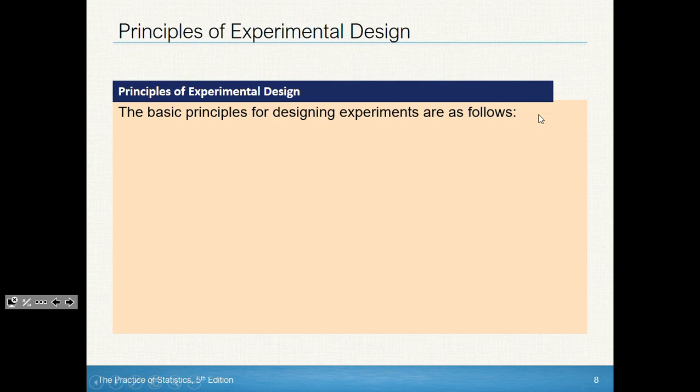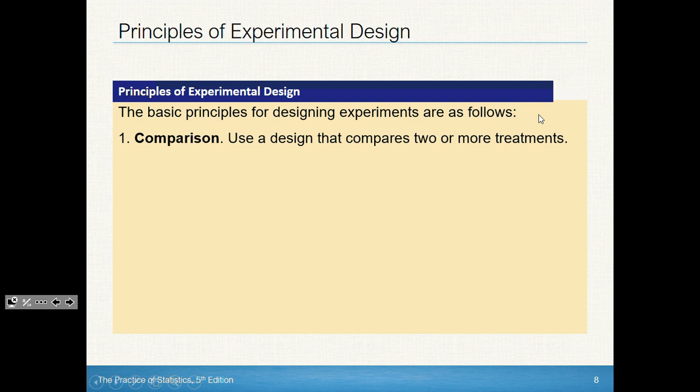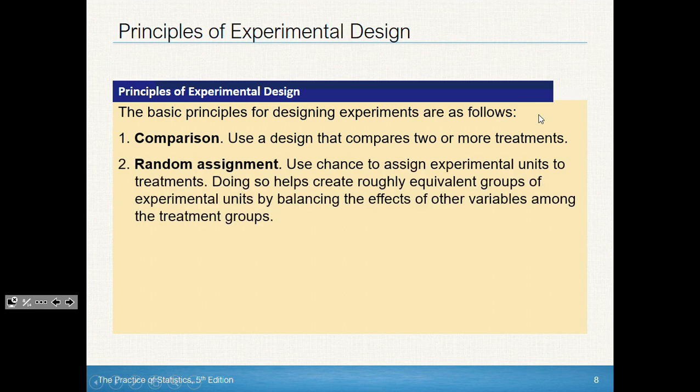We've got a few basic principles of experimental design. Sometimes you'll see 3 or 4, but here are things that need to be included. We need to have comparison. We need to be able to compare the results from 2 or more treatments. We need to have random assignment. We need to have chance to assign the experimental units to the treatments.